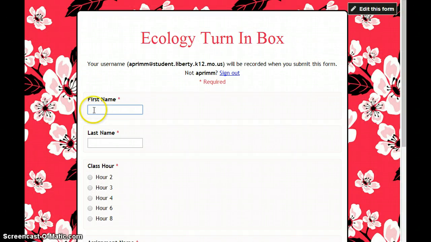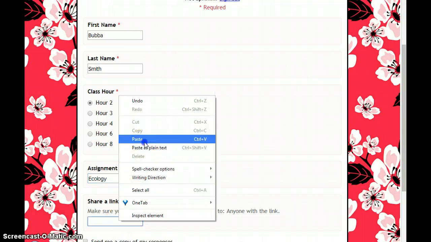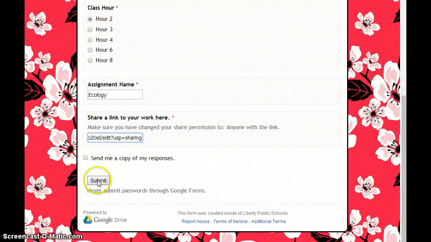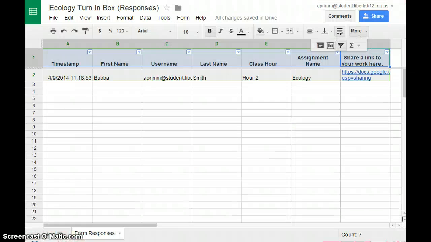I'm going to write first and last name. We're going to say we're in second hour. The assignment name is Ecology. And then I'm going to paste the link to my work there and click Submit. Once I have done that, it's automatically going to pop in here, and then I can sort this later, but this would be the link to the activity your student just turned in.